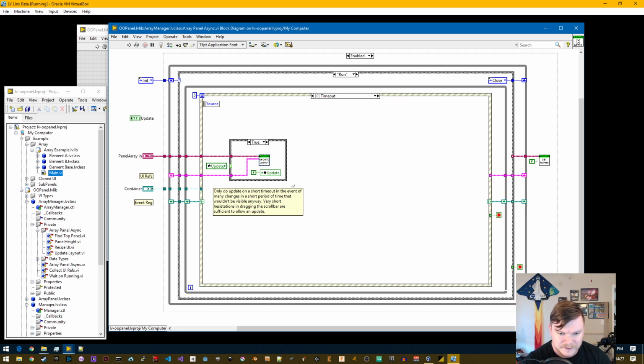So I just wanted to show that off. This is a little trick I've used here. You could do this with shift registers on your event structure while loop. I just prefer to not have those wires that I have to trace across and wire across in cases where I don't use that value. So I've opted for using a front panel variable here.